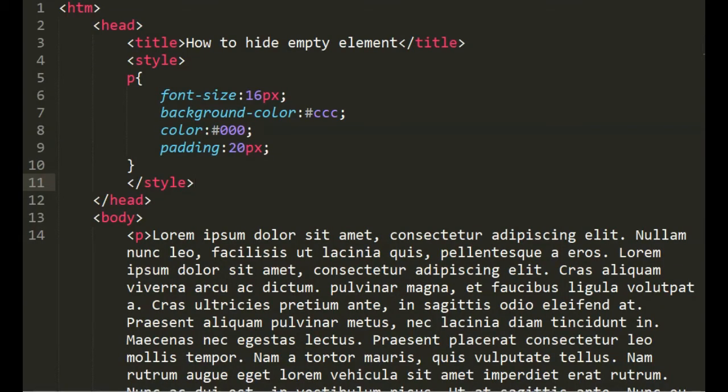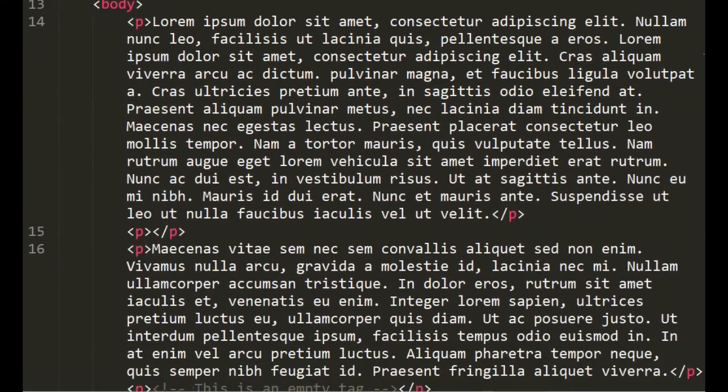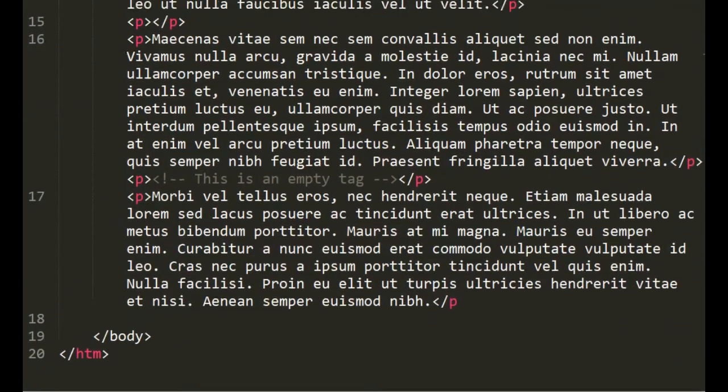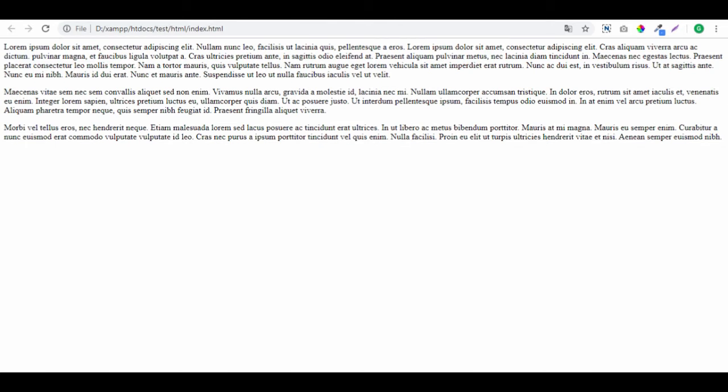Create HTML code with paragraphs, some empty and some containing comments, which will always be considered empty elements. I have already created the file to prevent the waste of time. Let's run it in the browser. You are seeing empty tags are not creating problems and occupying blank space.